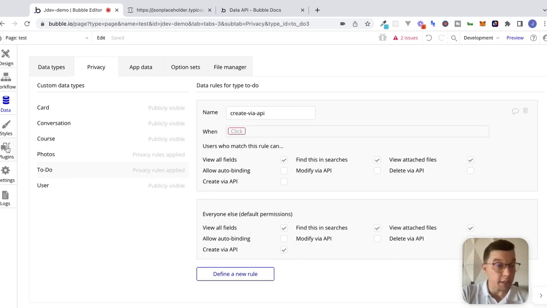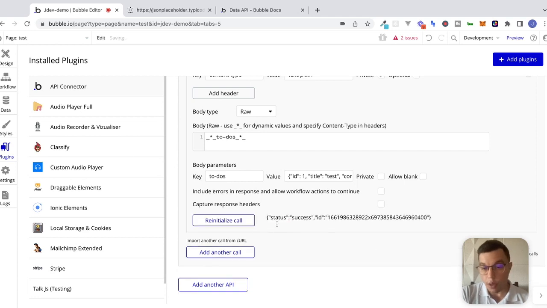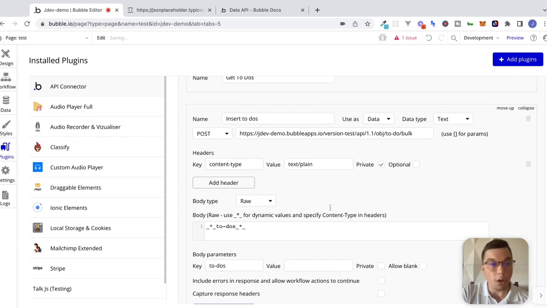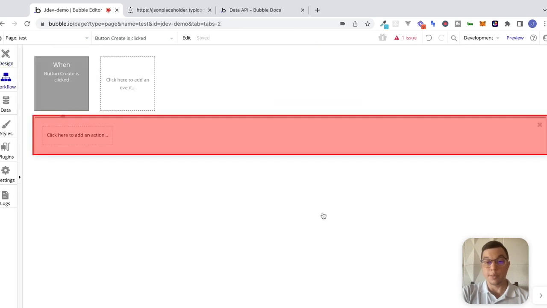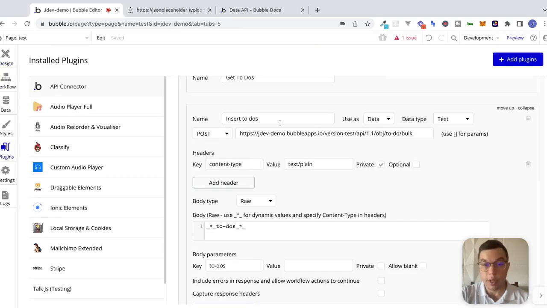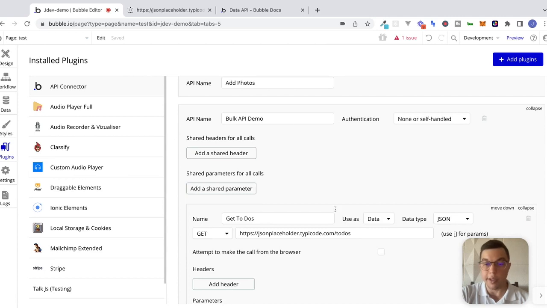For now, let's go back to the API connector, and if we initialize this call, there we go, we receive a successful response that's going to look like this. So far so good. Let's delete this for now. And all we're gonna do is go to our test page. So when I click on this button, let's just make sure that we've said that we wanna use this as an action. And we can keep that as a data call actually.